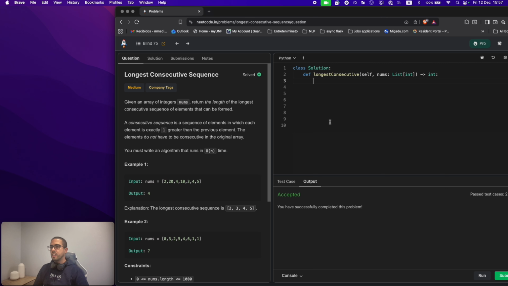Okay, let's start by reading the problem. Given an array of integers, return the length of the longest consecutive sequence of elements that can be formed. What is a consecutive sequence? It's a sequence of elements in which each element is exactly one greater than the previous element. The elements do not have to be consecutive in the original array. You must write an algorithm that runs in O(n) time.